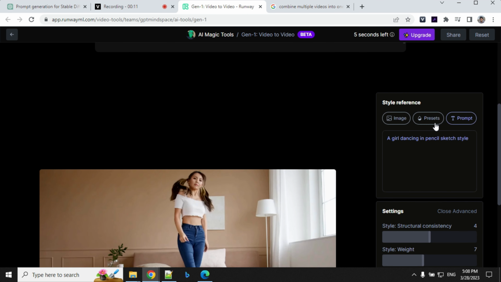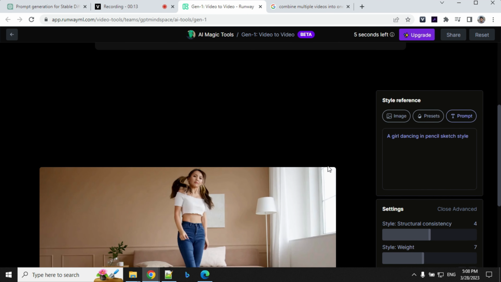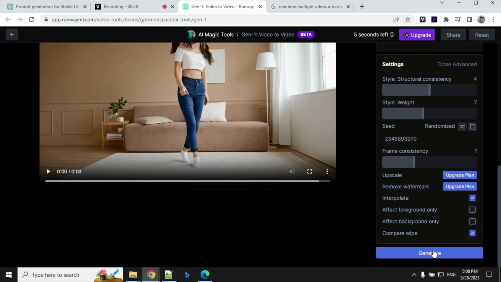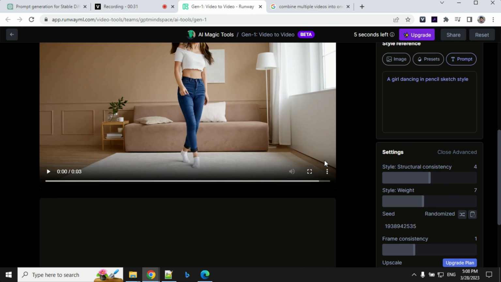So we have seen now image and presets. Let's see how we can change the video to video using a prompt. So here I'm going with a girl dancing in a pencil sketch style. Let's go ahead and generate this time and let's see what results we get.